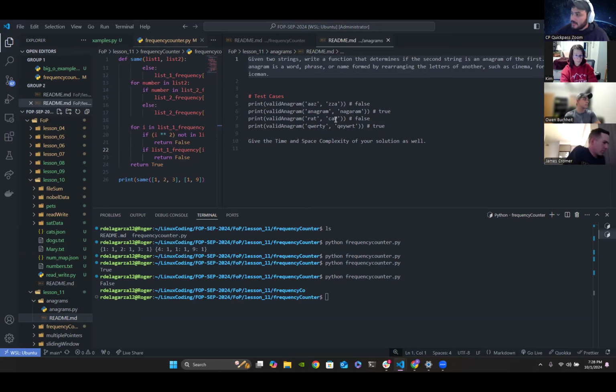Race car and rat, not the same, right? Because car does not have a T, and rat does not have a C. Za and az. I'm very careful with how I said that. 2 A's and 1 A, right? Does not match. So false.